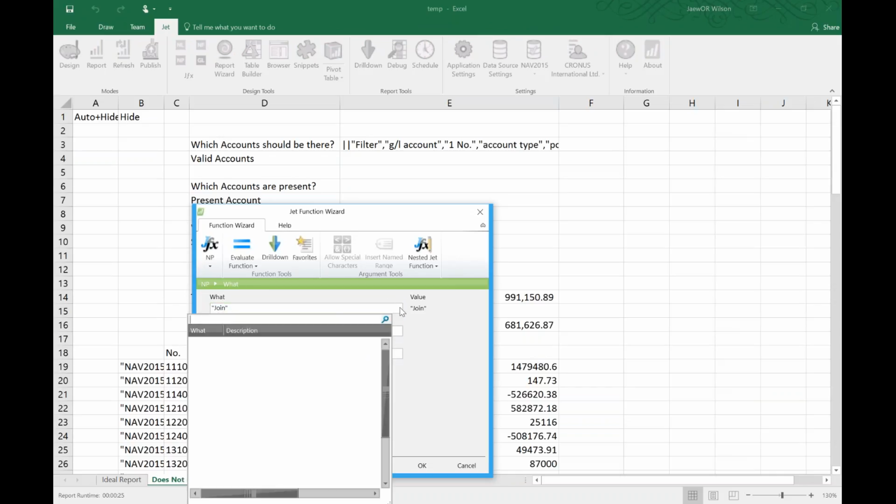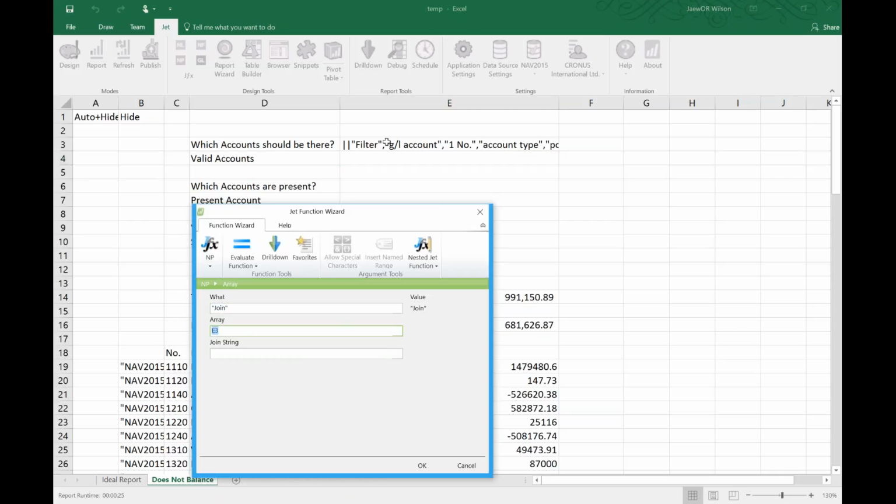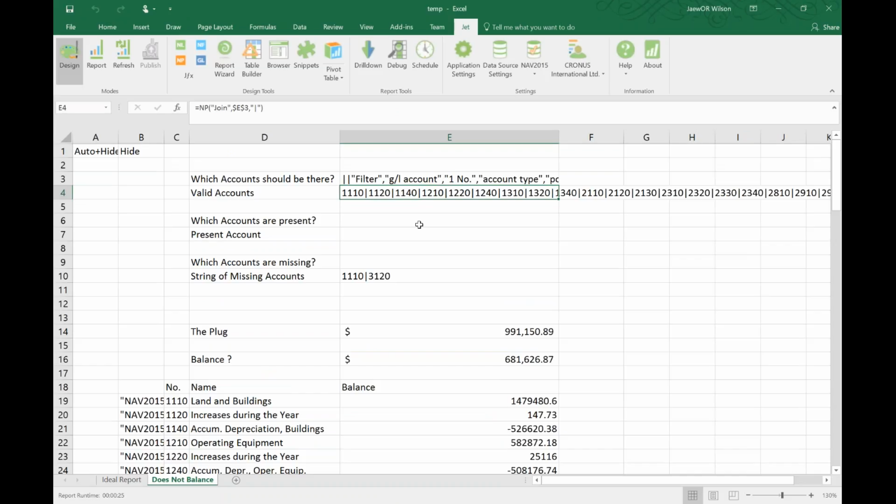And what the NPJoin function does, let's read the tooltip. It joins a list of items by the specified character sequence and returns a string. So join the NLFilter array as a pipe separated list. Now that's definitely legible. This NPJoin function took my squished array in E3 and expanded it into a legible string. So 110 or 1120 or 1140 or 11210 and so on. Sorry, this string represents all GL accounts that should be in my report, and I should have 101 of them, but I only have 87.